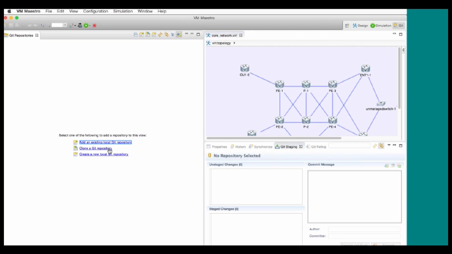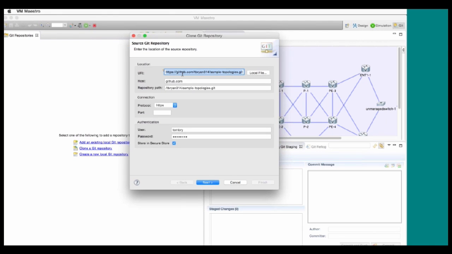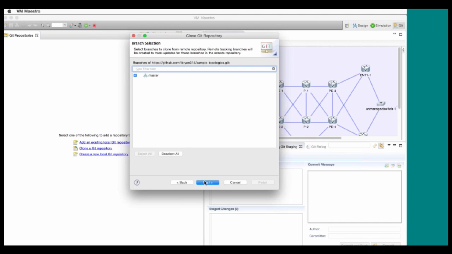Okay, so here we are, clone Git. Like I said, you see this is my tbryan314 account. This is not straight from the VIRL open account. And I'm going to set this to be 314. And if I can remember my password. All right. So now we're cloning.